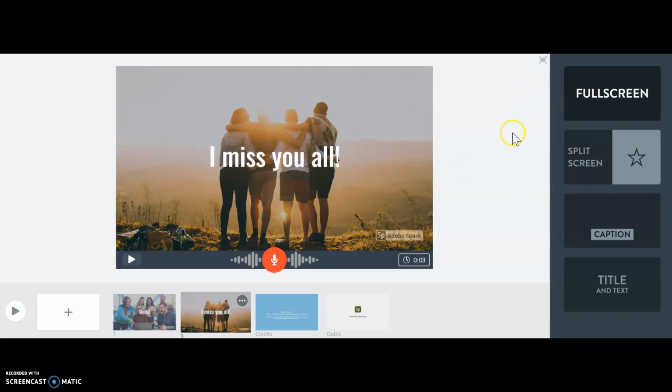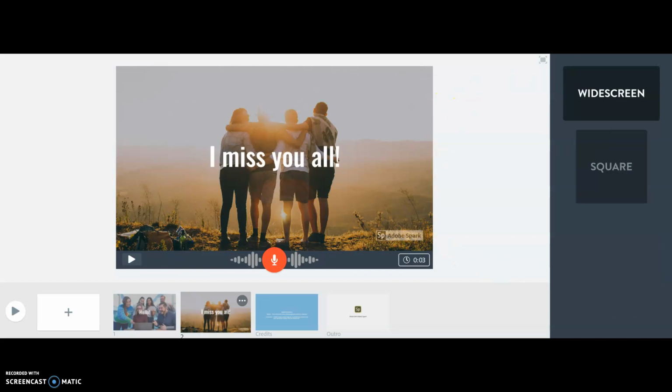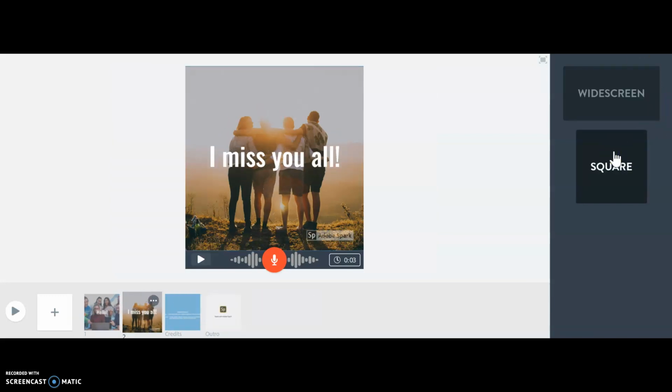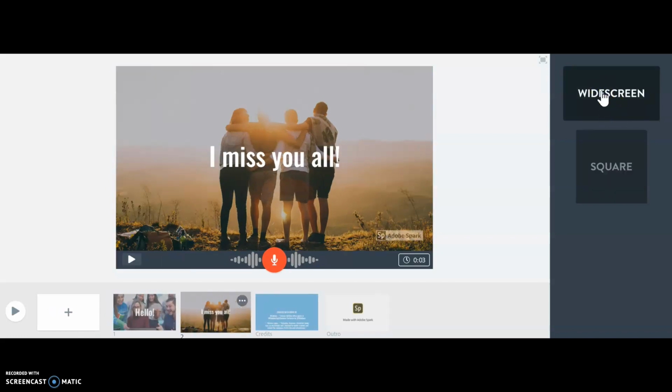So you have some options over here. You can go full screen, split screen, add a caption, title and text. And there's also some resizing options. You can leave it at widescreen, or you can select square. I happen to like it on widescreen, so I'm going to switch it back.